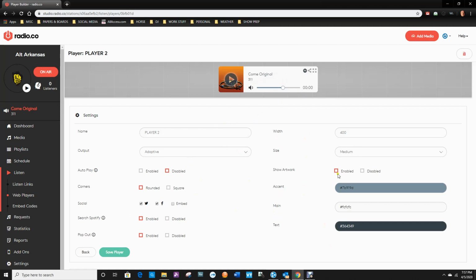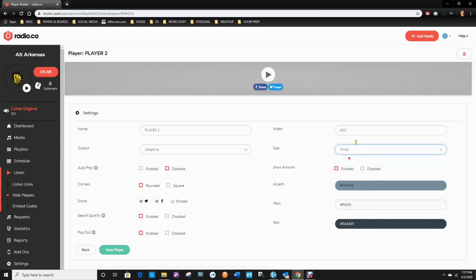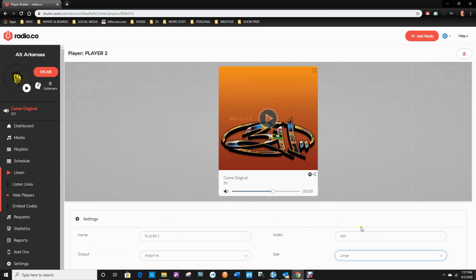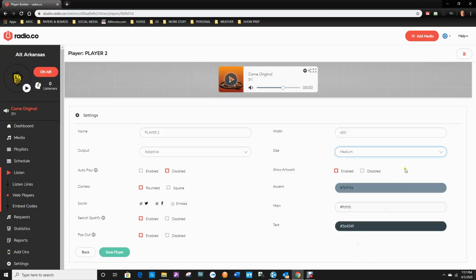Now, on the right-hand side, this all deals about how it looks. Right now, we're looking at the medium player. Let's see what the small player looks like. Not very appealing. Some people may need it that way. I don't know, but I like the large. But we'll go ahead and choose medium for the sake of being different today.